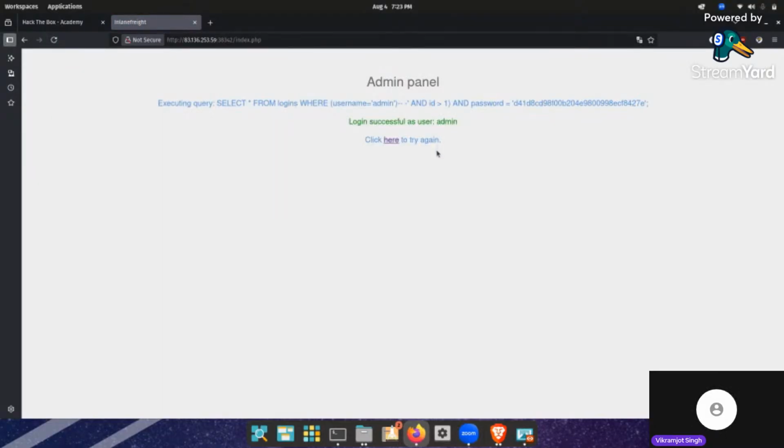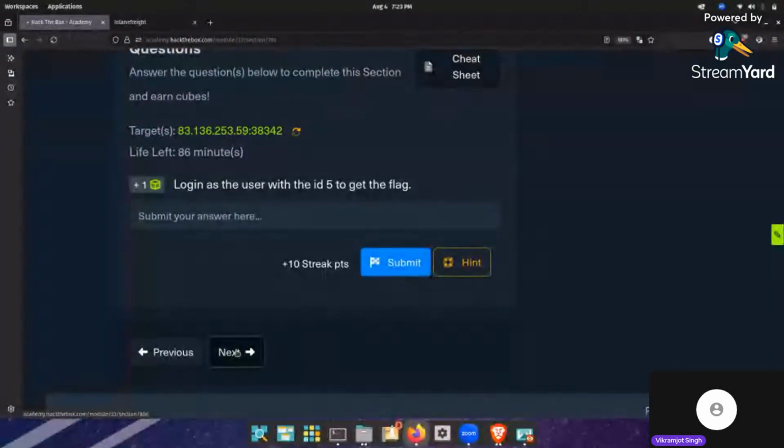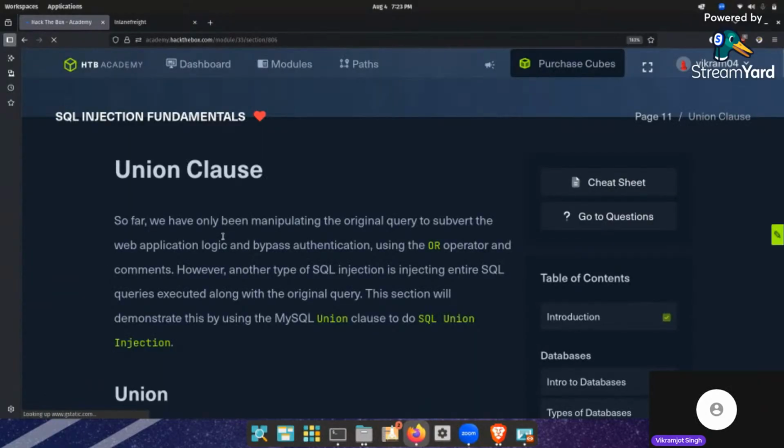I was practicing in front of you guys. Now it's practice in this way only. Nice. We will do it some day later. So, union clause. Any doubt, guys? Till now, it was a tough thing. SQL injection is not for beginners.